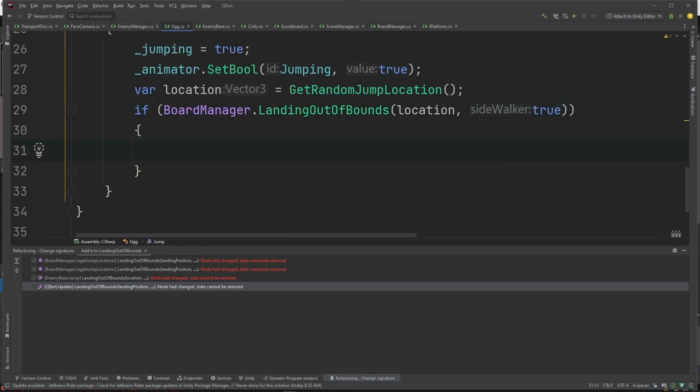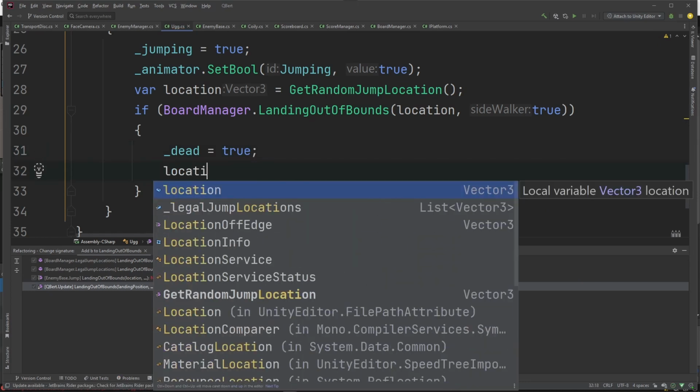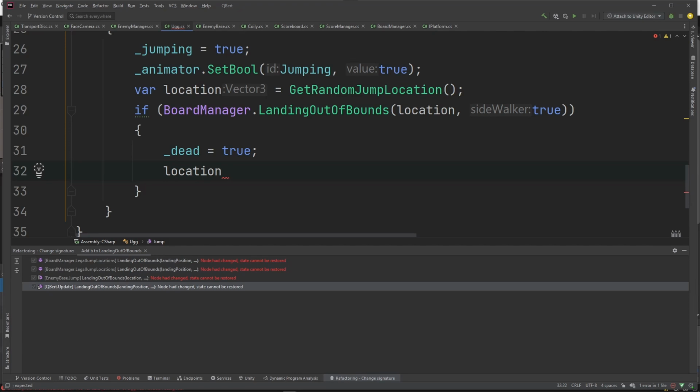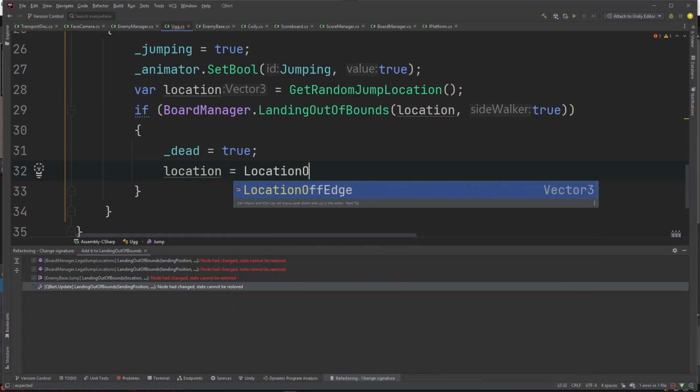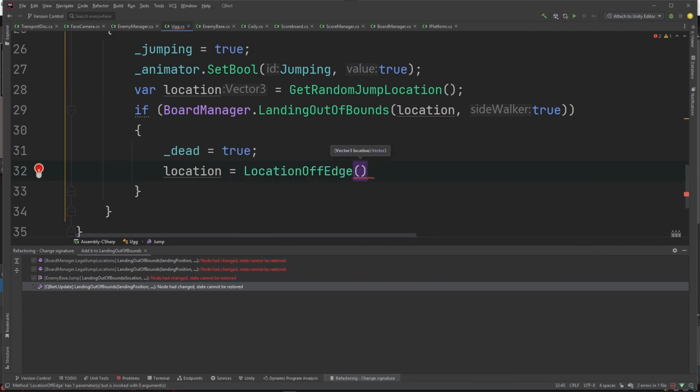So if we're landing out of bounds, then we're dead. Our location is going to be location off edge. And that should not need to change because we're going to actually implement that in here. Oh, it has a parameter. Oh, we've got to pass in location. Duh, it needs a location to know if we're jumping off the edge. And we're going to do the jump.